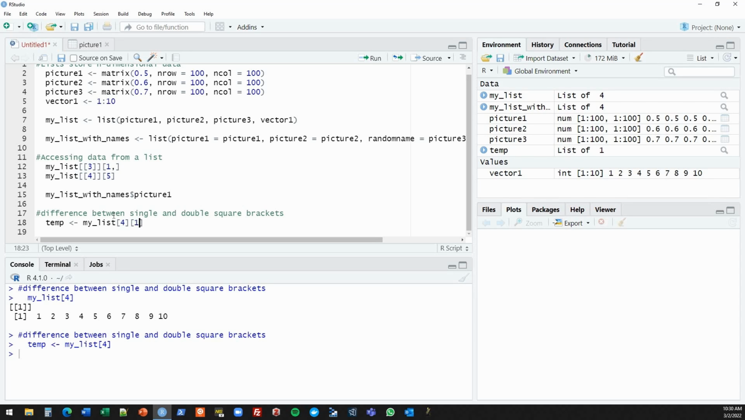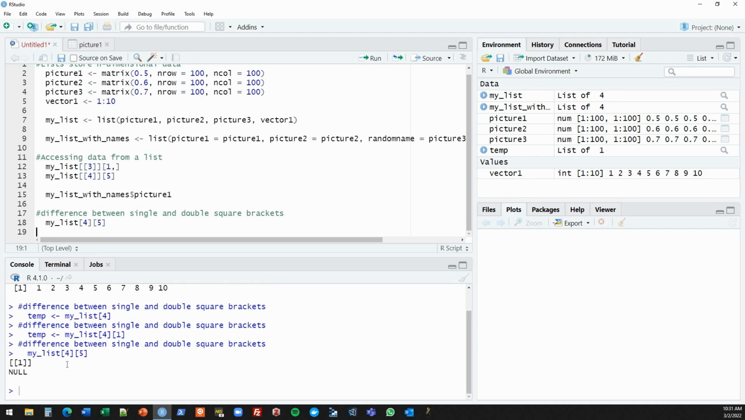Which means if I then try to do 1 here, so much like, well, I guess we'll just make it the same here. So here I did my list, double bracket 4, single bracket 5. So let's do single bracket 4, single bracket 5, and see what our result is. You'll see that it's null, which isn't what you expect. So what's going on here? What's going on here is that when you use the single bracket, it is a list. So if you do another single bracket, it's now looking for the 5th element of that list. And this is a list of 1, so there is no 5th element, so it's just returning null.